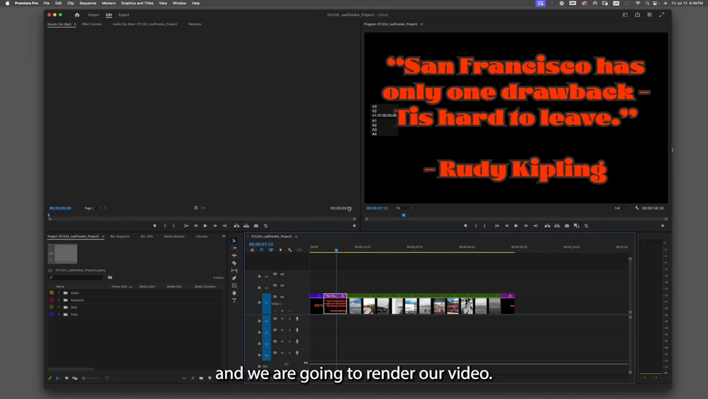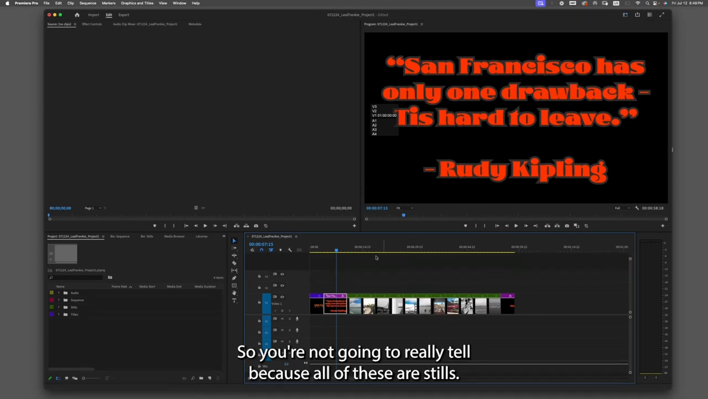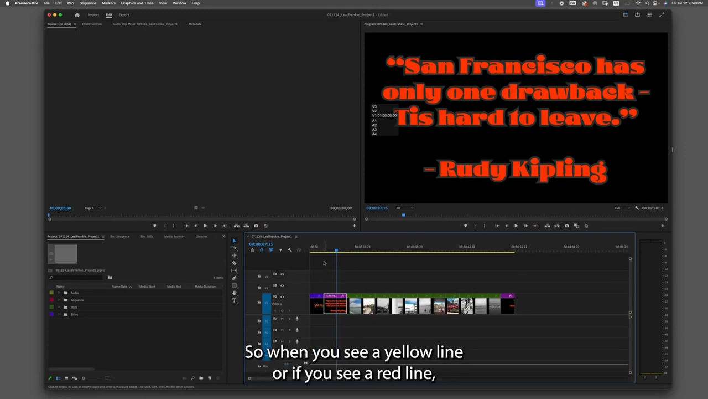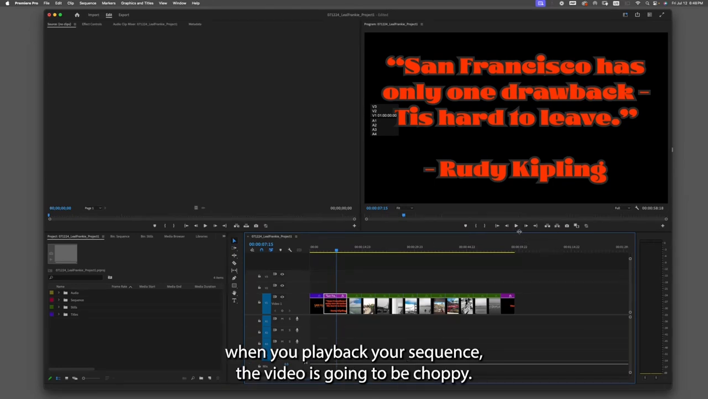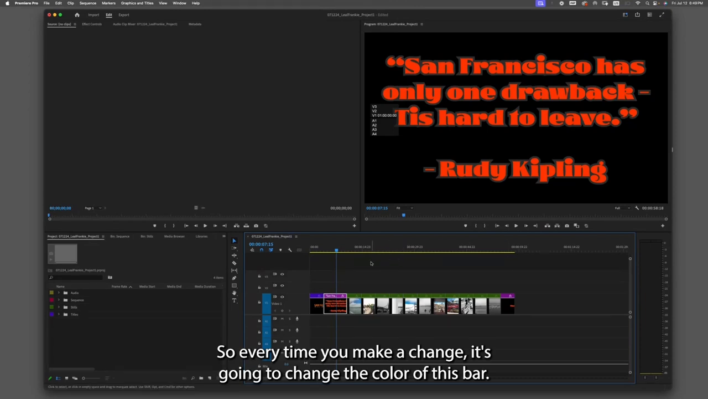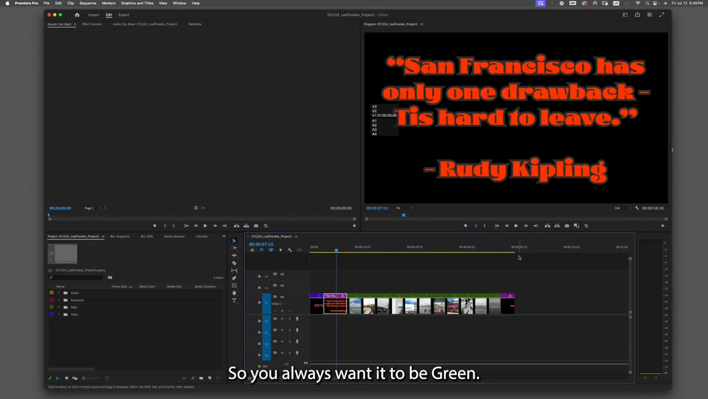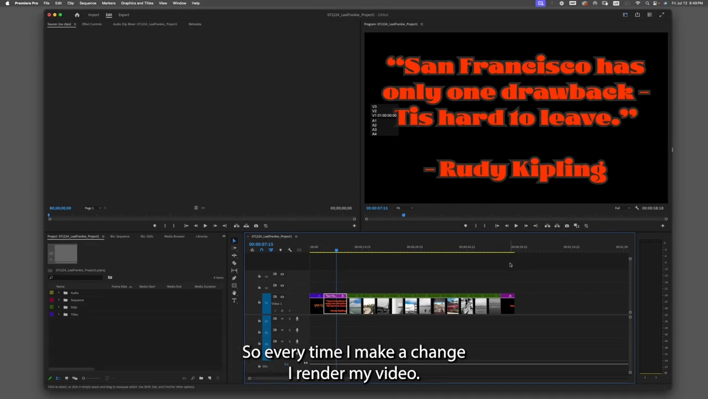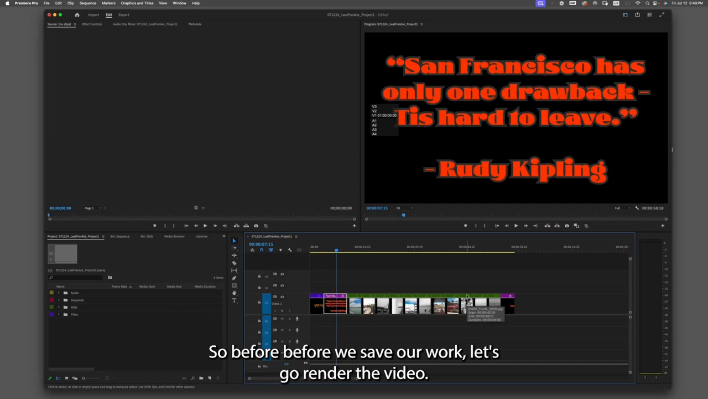So you're not going to really tell because all of these are stills. So when you see a yellow line, or if you see a red line, that means when you play back your footage, when you play back your sequence, the video is going to be choppy. So in order for it to play smoothly, this needs to be green. So every time you make a change, it's going to change the color of this bar. So you always want it to be green. So every time I make a change, I render my video. So before we save our work, let's go render the video, then we'll be done.